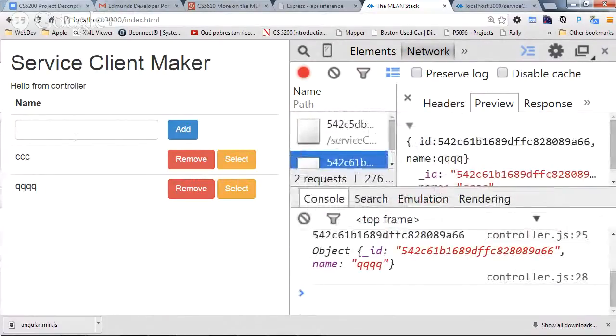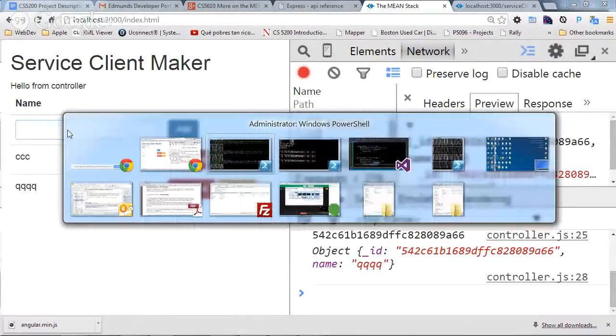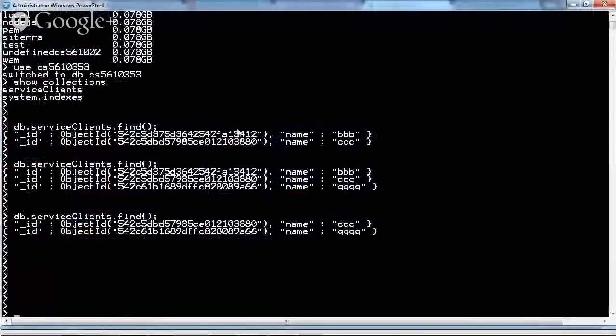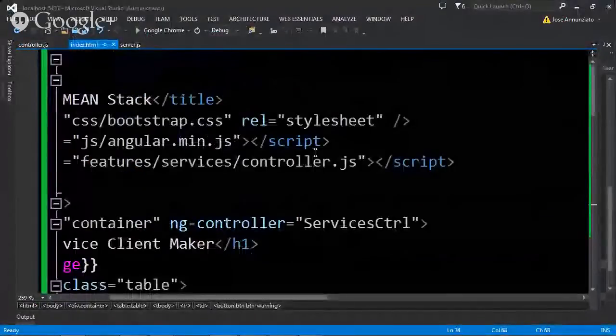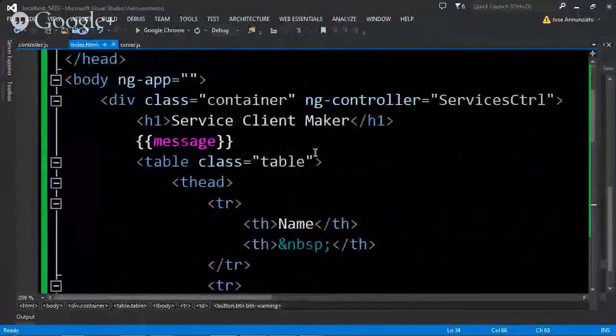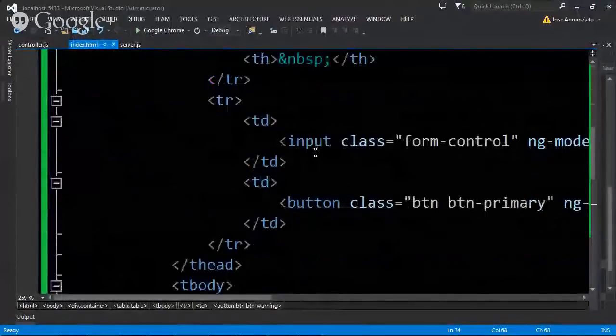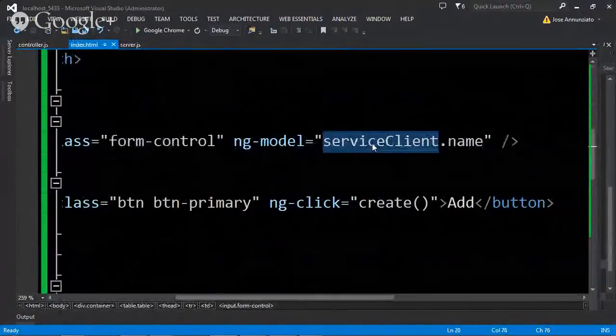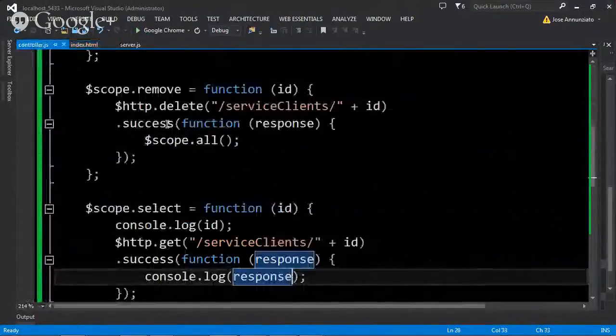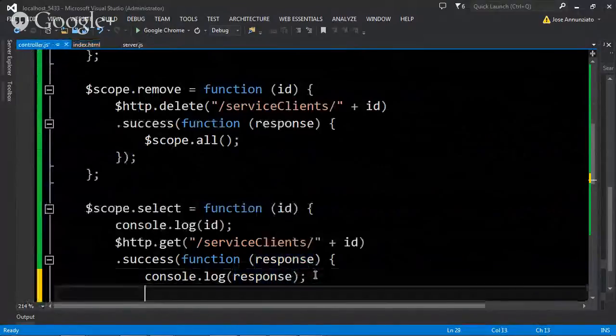What do we really want to do? We want to set this one over here, right? So what we're going to do here is in the client, what's the model for that? The model is called, I believe, service client, just service client, right? So in the controller, we're going to say scope.serviceClient is equal to the response.